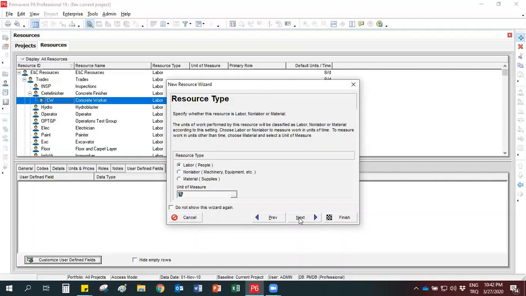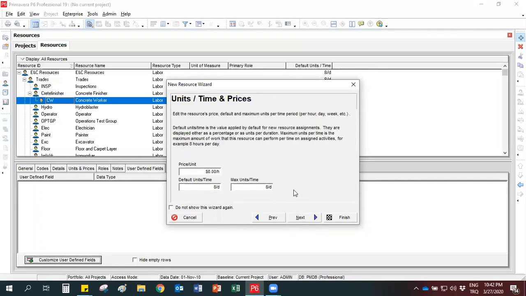Here you should select the resource type. Concrete worker is a labor resource, so I can select labor and continue with next. You should write the hourly unit price of the concrete worker here, which is $8 according to the exercise. So just write 8 here. Do not change these options because we don't need them. Select next.